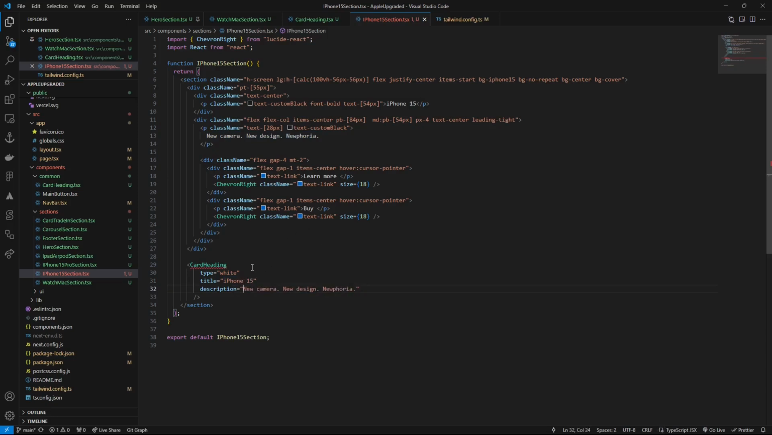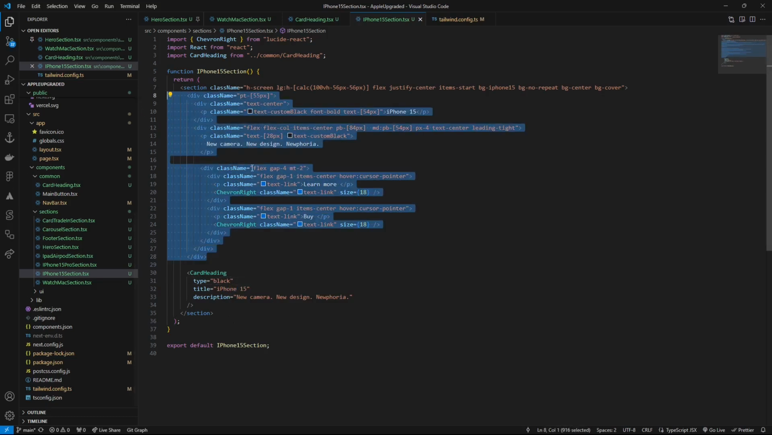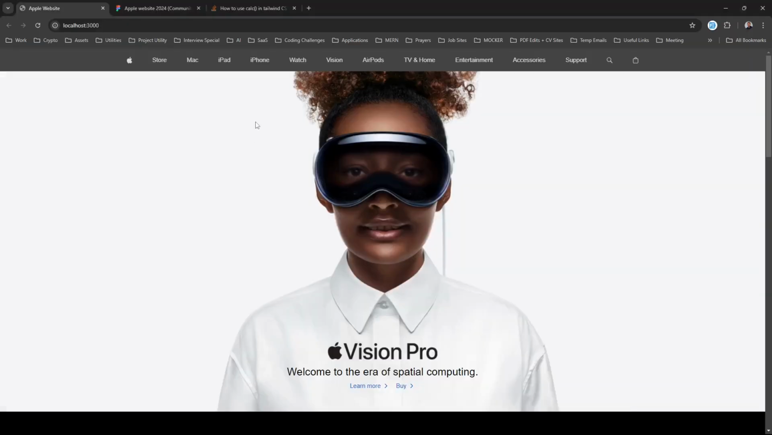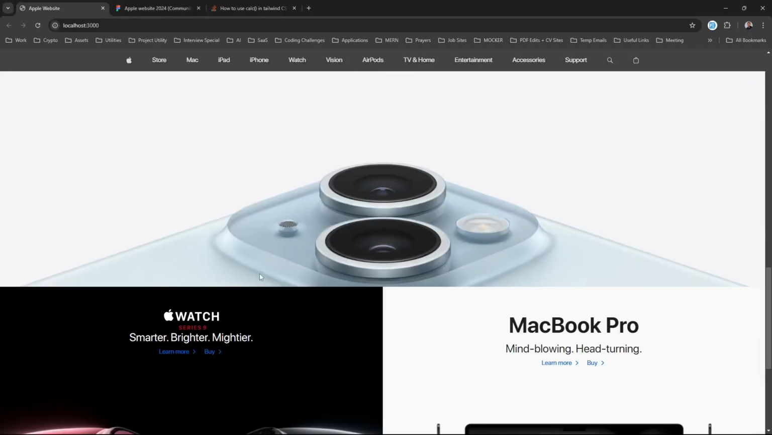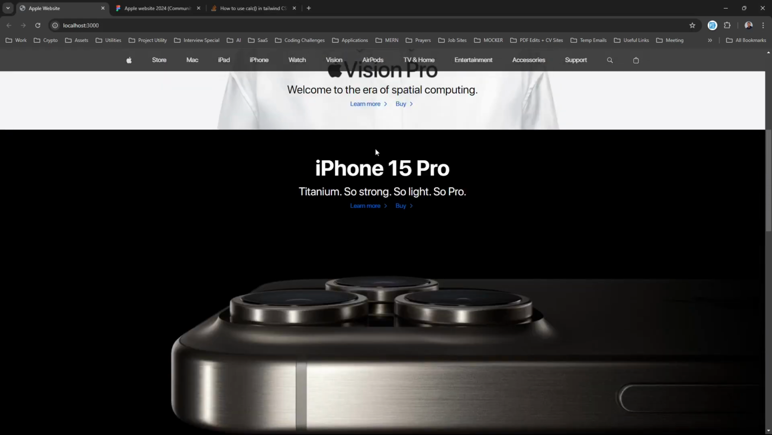Okay, the good thing about reusable components is that you can make changes within this card heading, and it reflects everywhere. So that makes work way much easier for you. So that here is actually black. Very easy, right? Just saves you stress. So this is actually the iPhone 15 section. We just refactored it. Boom, we still have everything as is, like nothing has changed.